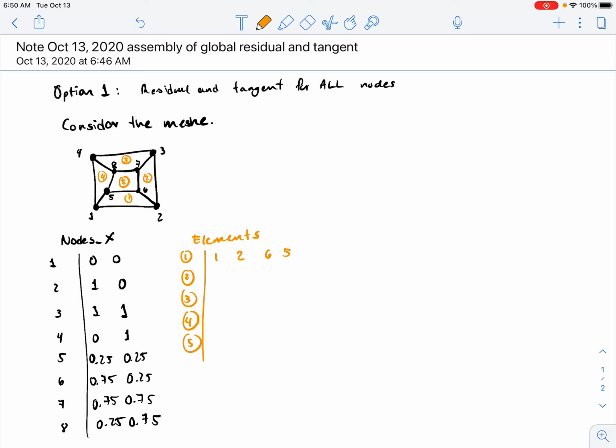Hello. So for today's class, we're gonna do, first, the assembly of the global residual and tangent, and I'm gonna have two options to do that. And in a separate video, I'm gonna do the solution of one problem. So hopefully with that one, everything will come together for this class.